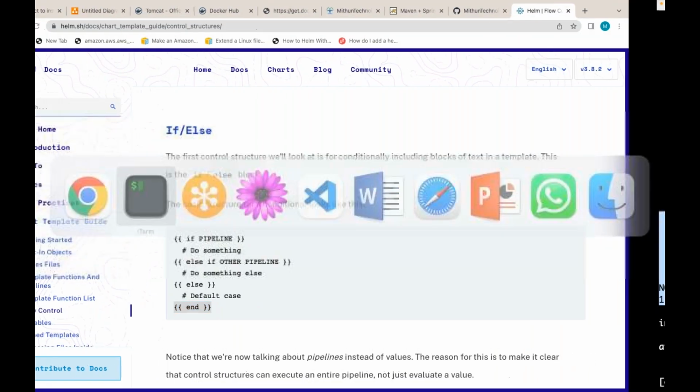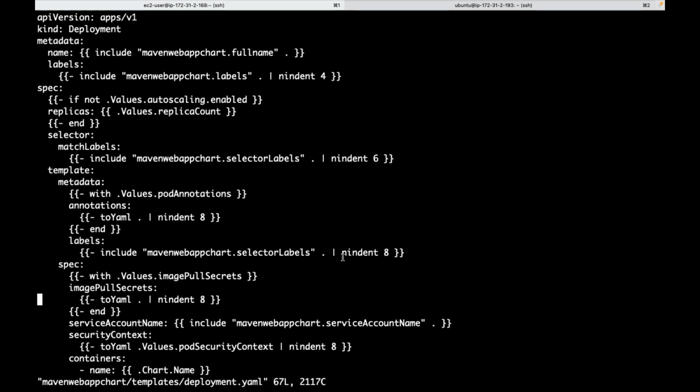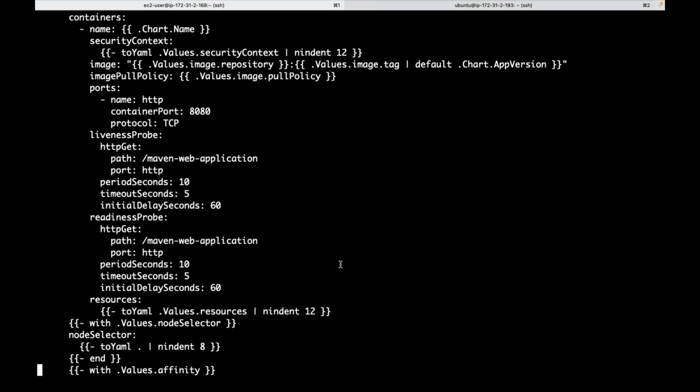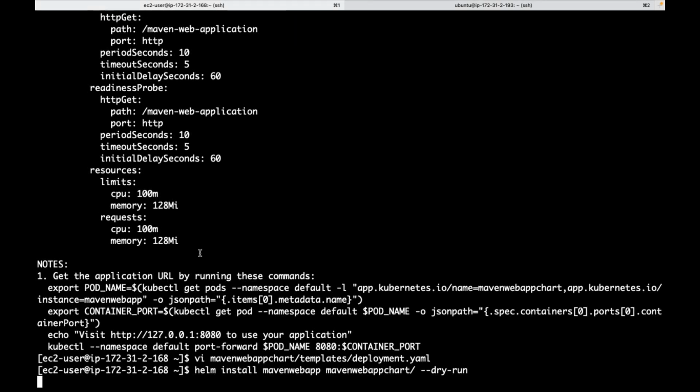Again, I am using nindent again. What is this nindent here? 12. How many spaces have to be there from here for that block? 12 spaces. Suppose instead of 12, let's say I'm giving 4. nindent as 4. Now let me show that, rendering the template.